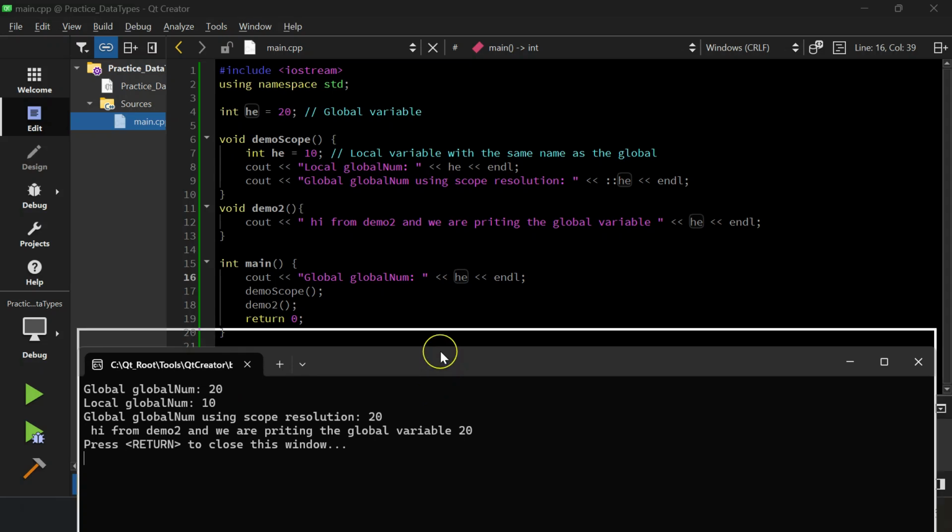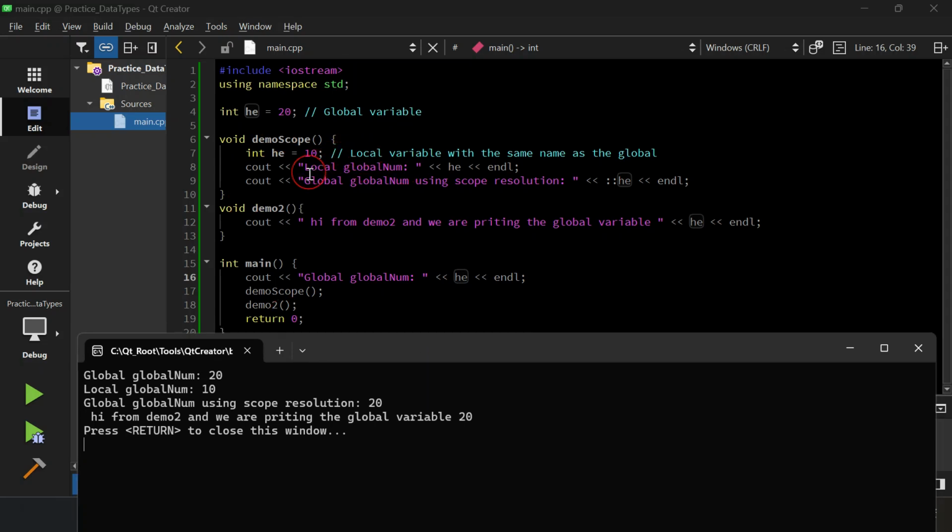Okay, so it would be easier to have this. To summarize, I have one main function, two other functions, and one global variable. So this global variable is accessible everywhere in this code because it's global. So here I'm going to print the value of our global variable, which is HE. So HE is 20. Here we simply print it, okay?